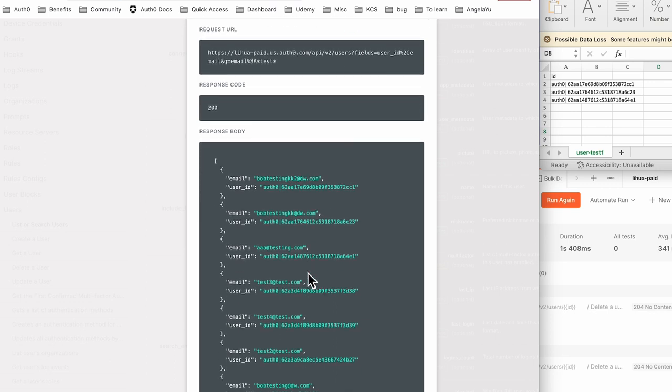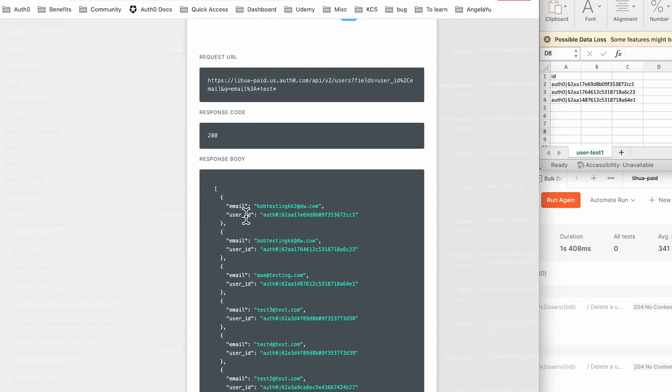Here's the response. It has a list of users with the string test in their email, and also we can see their user IDs. Copy the user ID from the response and paste it in the CSV file. This is the user CSV file we'll use when running the request from Postman.